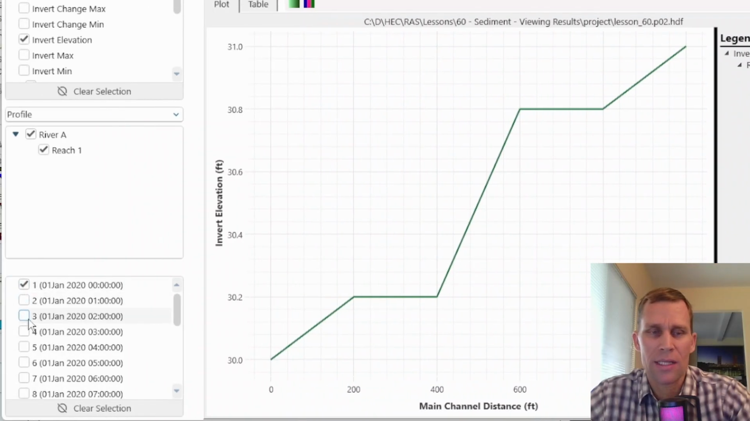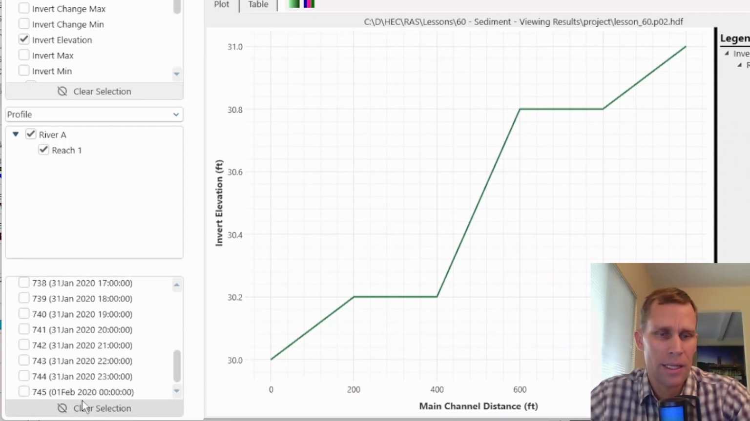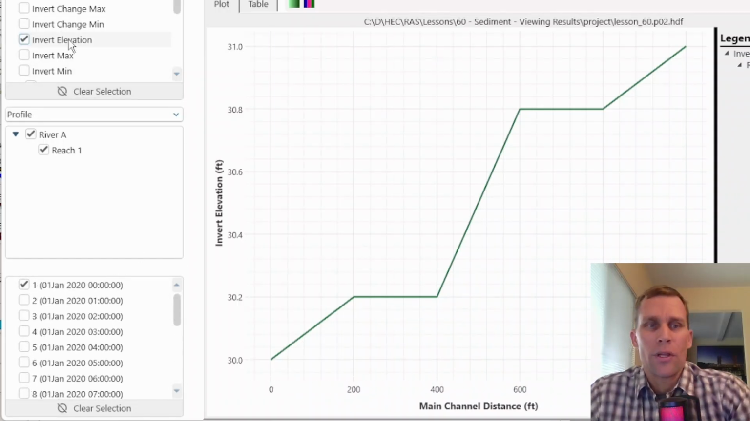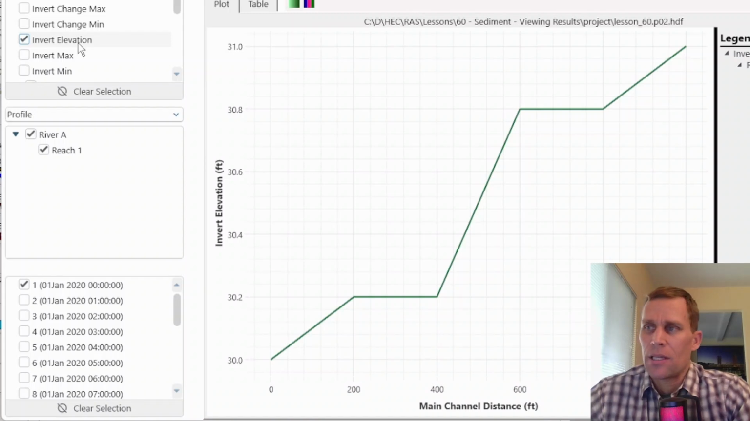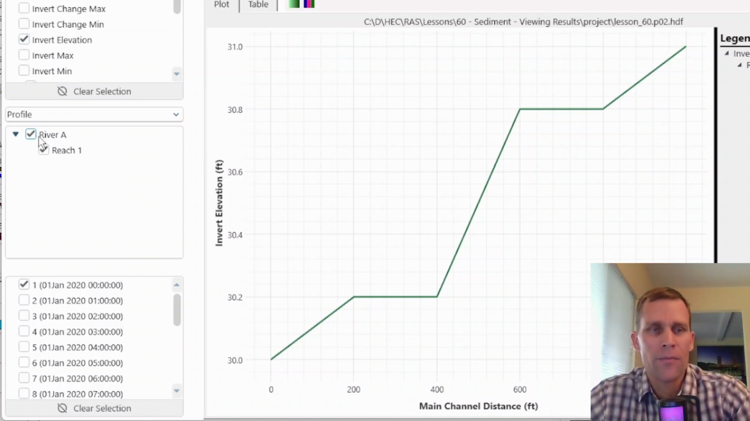And what we have to select down here is not cross section, but now it's profile, i.e. time step. So this particular simulation was a 1 hour time step and it lasted for an entire month. So we have 744 hours or 745 records because there's one at the beginning of the second month. And what I have selected here is sort of the most basic example. We're using invert elevation again, just to keep it simple. We're using the profile, river A, reach 1. It's the only reach in the model.